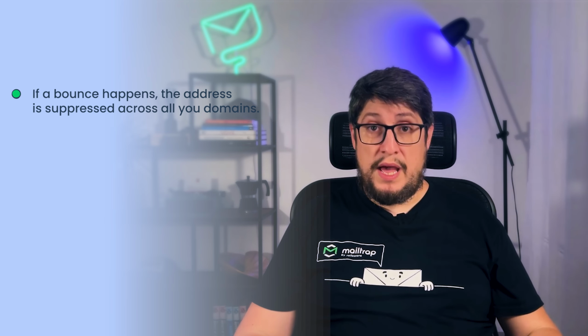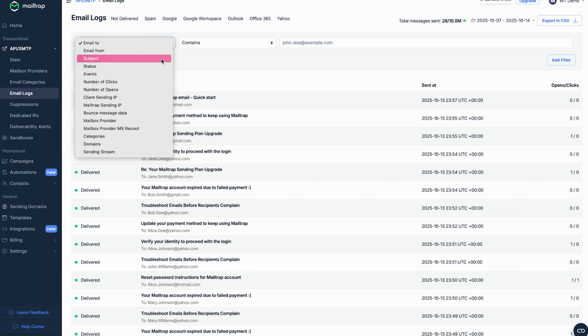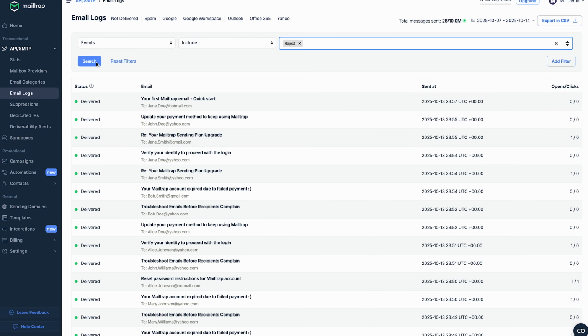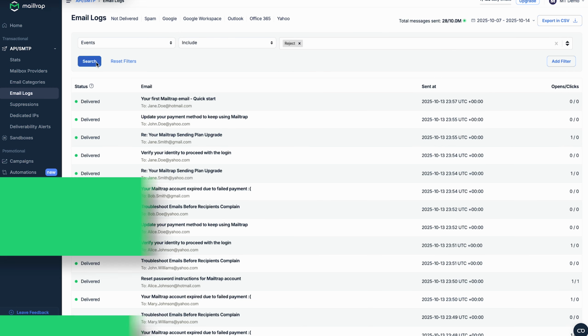And finally, you can always check email logs to see blocked sends, filter for rejected, and view the exact reason behind the suppression. That's suppressions in Mailtrap. A simple but powerful safeguard against reputation damage, wasted sends, and compliance headaches.